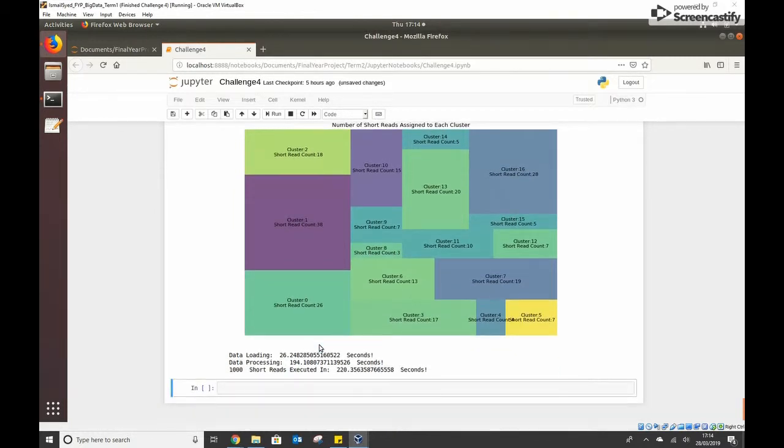And finally, at the bottom, what we're given is some performance statistics. Data loading took 29 seconds, data processing took 194 seconds. Therefore, in total, this program executed in 220 seconds.